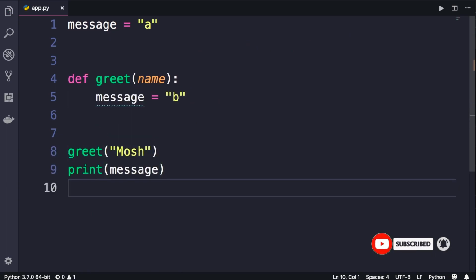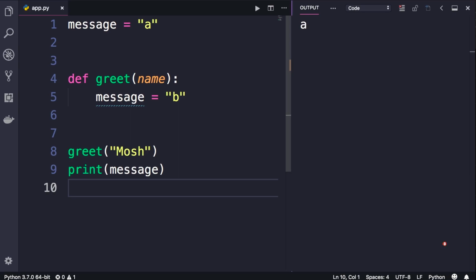What do you think we're going to get? Well, let's take a look. We get A. But didn't we change the value of message variable to B? Not really. Because by default, Python interpreter treats this message variable as a local variable in the greet function, even though it has the same name as the global variable that we have on line 1. So these two variables are separate.